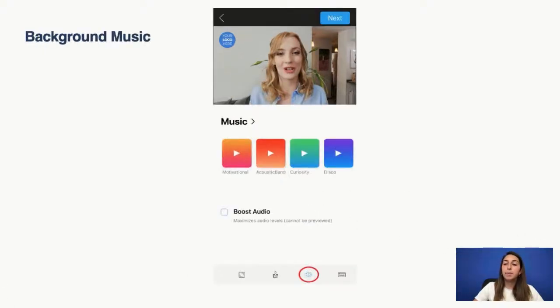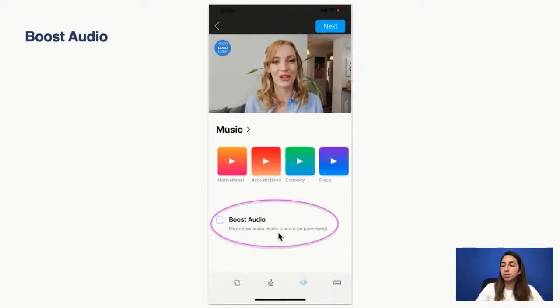Also, you can add a background music to your video. This is copyright-free, so feel free to use it. And we have the option to boost the audio. We have this option, but I want to say that it's not very recommended unless you're in a very, very silent room, because it will amplify all of the noises. So just keep it in mind and use it only if you're in a very silent room.